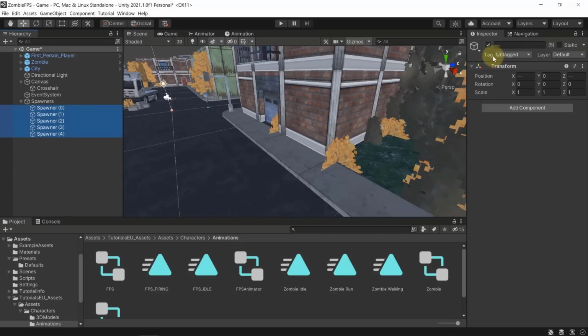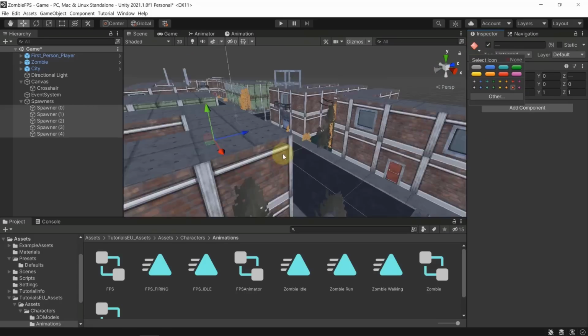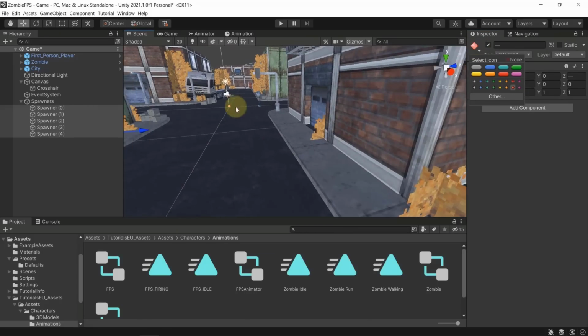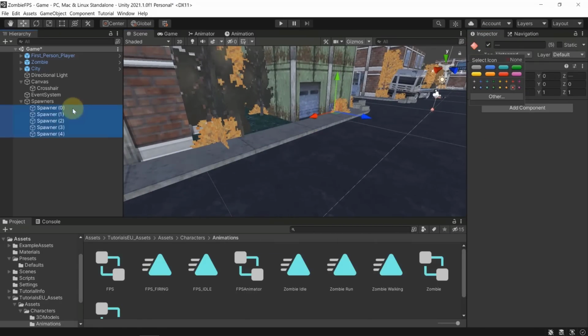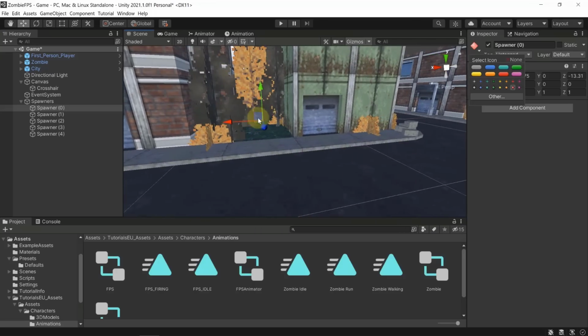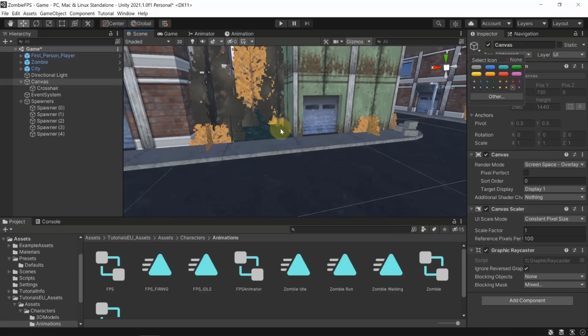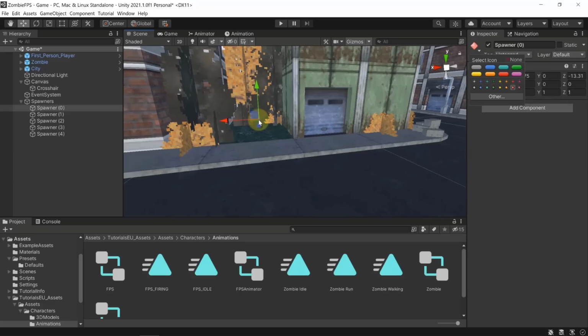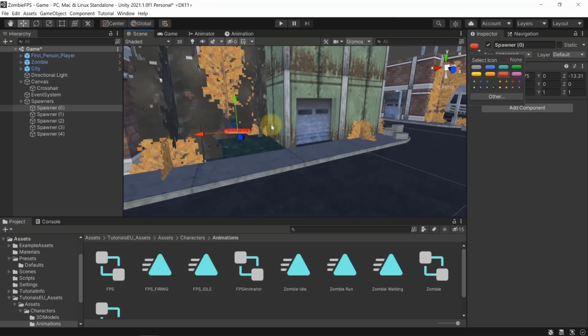What you also want to do, or I would recommend you do, is add a little gizmo here. So I'm just going to add this little diamond gizmo. Currently they're all at 0, 0, 0 for me, but this one spawner here is going to be over here. So I want to be able to see it in my scene, and it seems like the gizmo is a little small, so you can also use this one here to make it a little more visible.